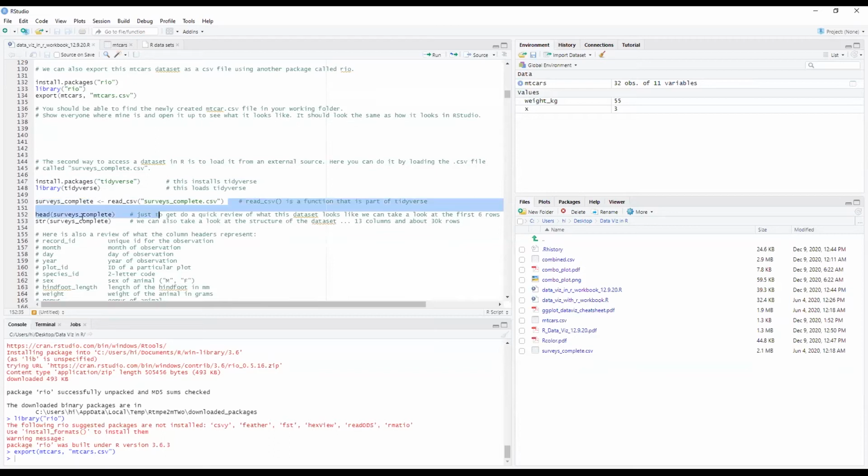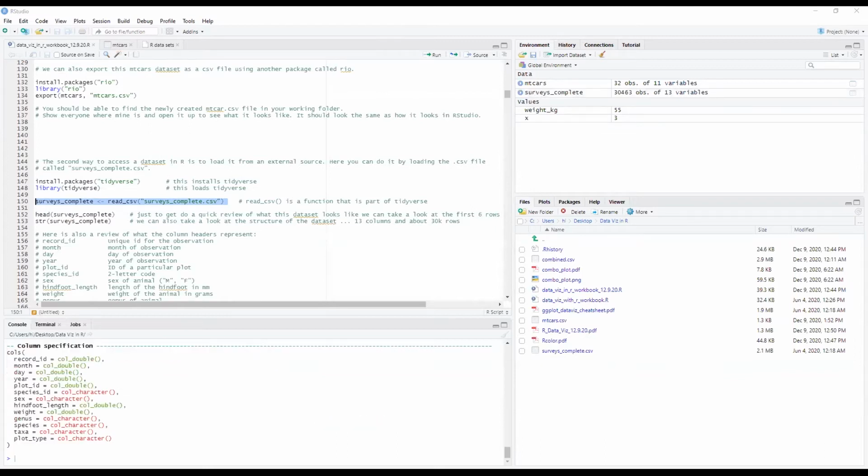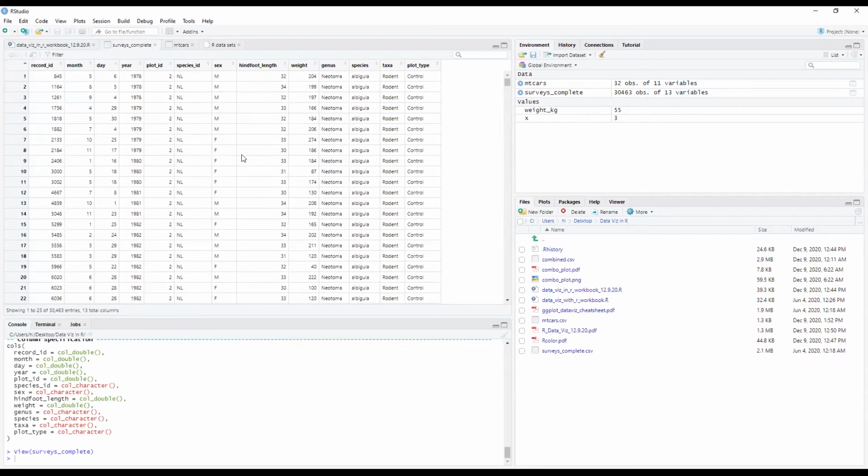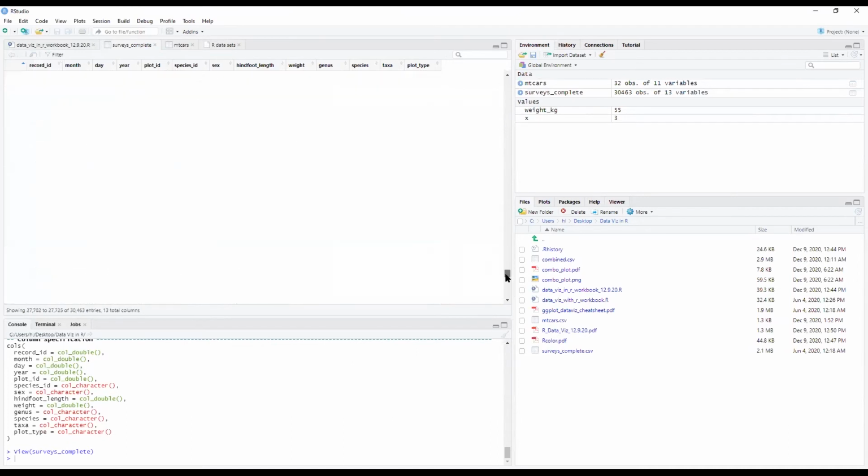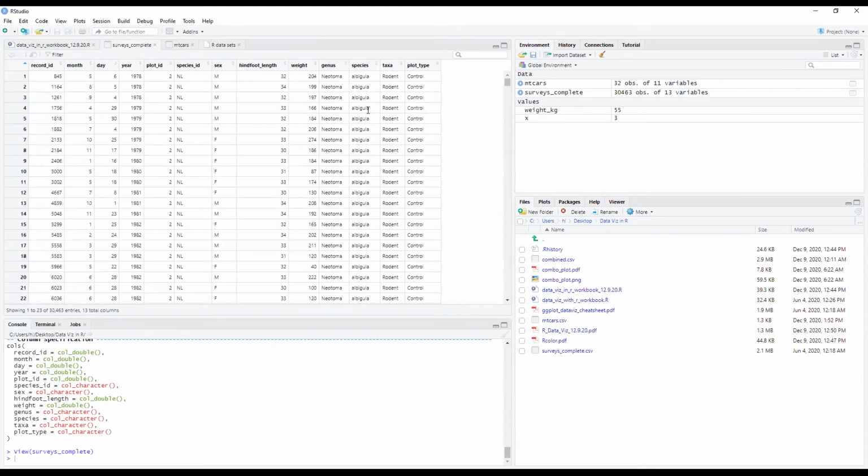And so when I highlight this and run it, you see here on the upper right, surveys_complete is a data set that has 30,463 objects of 13 variables. It looks like it loaded up. If I left click it, I can see in a nice tabular format this surveys_complete data set. It's fairly big, 30,000 or so rows.